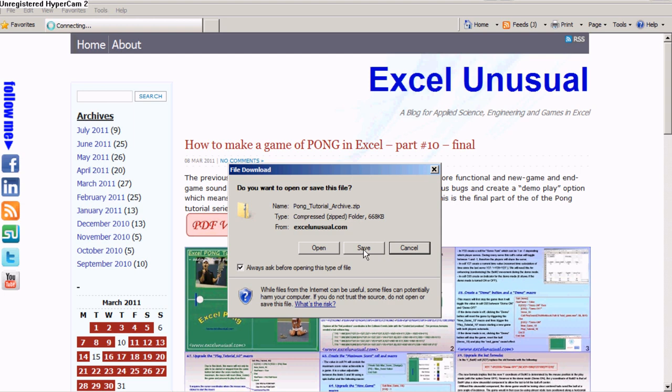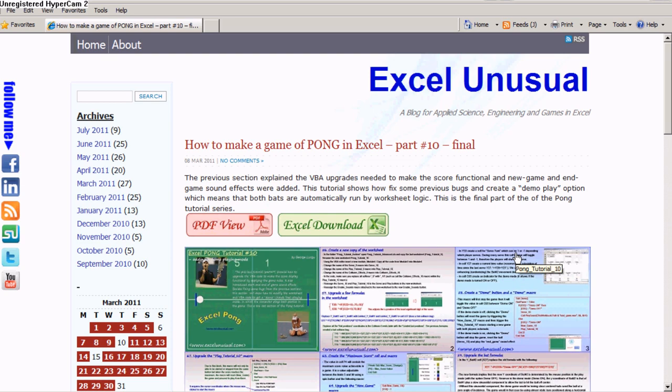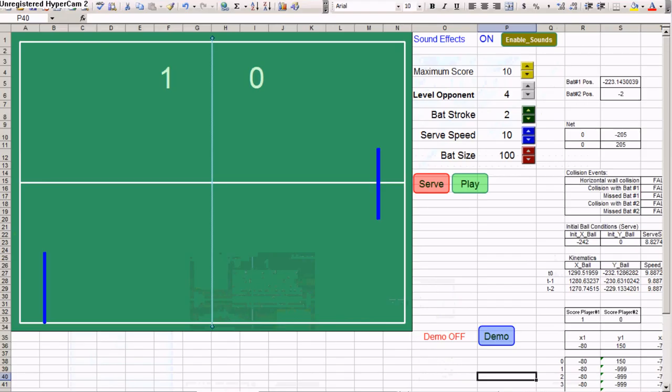Otherwise, if you open it directly from the archive, you're not going to hear the proper sounds. You're going to hear an error sound for every event within the game, the Windows default error sound. So let's cancel this because I already have saved it and de-archived. We click here, and we can start the game by hitting play, and we can also serve from here.